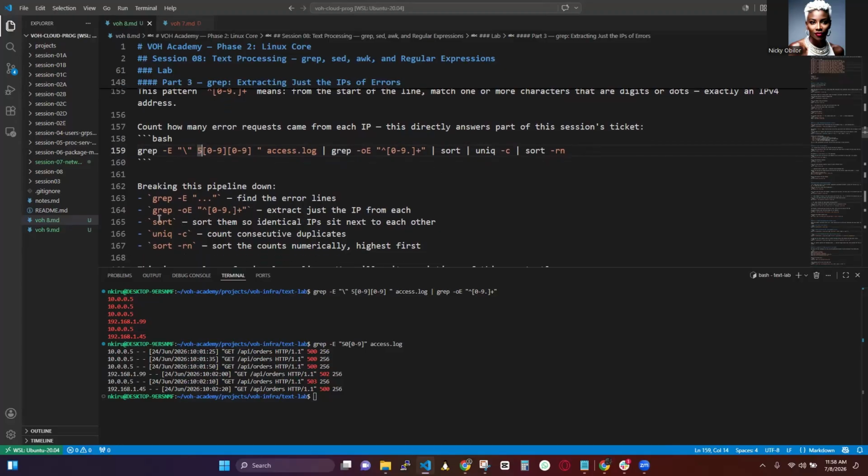So it's actually right here. Sort them so identical IPs sit next to each other. Then the uniq -c flag counts consecutive duplicates. Then sort -rn sorts the counts numerically with the highest number first.